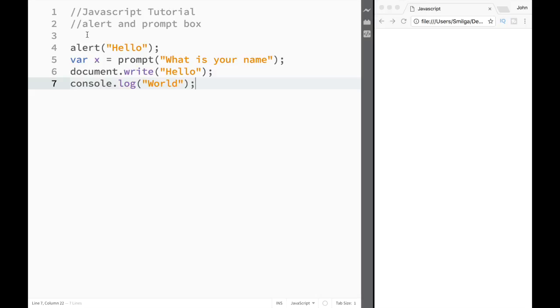So these are the four major commands that we're going to be using throughout this tutorial, and I just want to get you familiar with them.